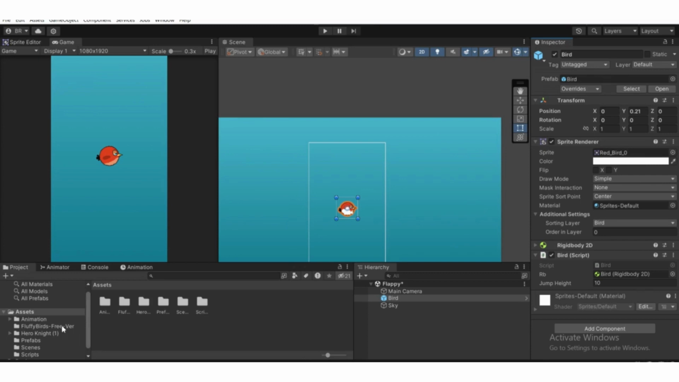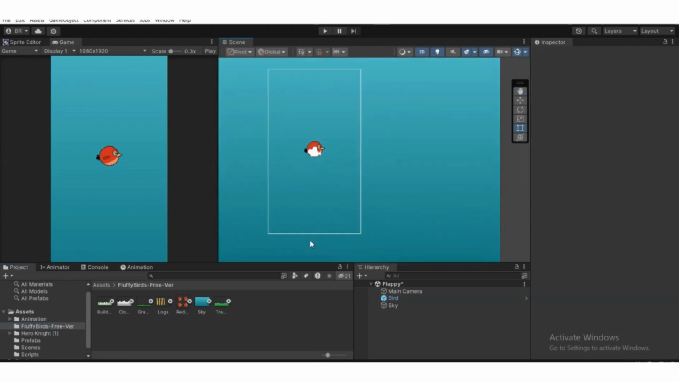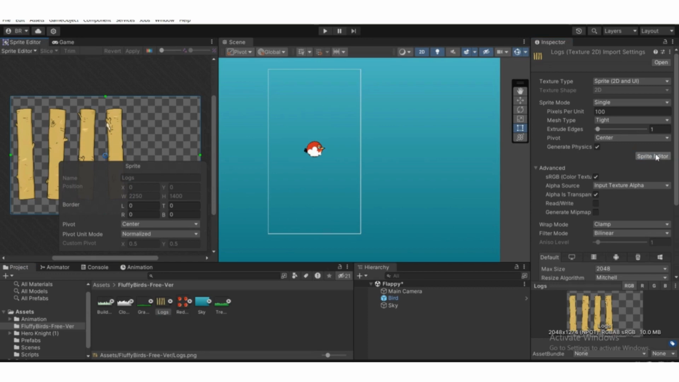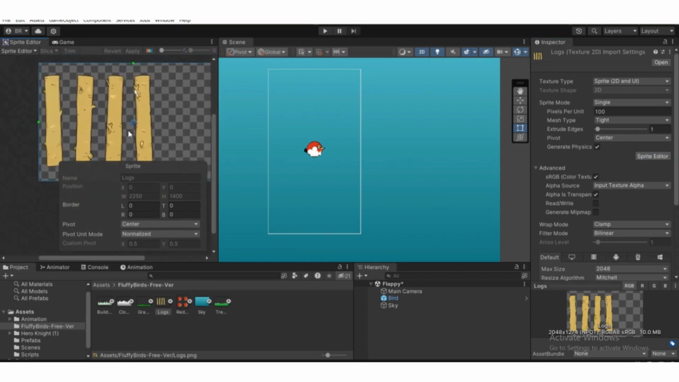Then we're going to drag the ground as well, but before that we're going to make pipes. As you can see, this is a sprite sheet. If I select the pipes and go to the editor, as you can see, there are 4 pipes, and we need to cut them individually.